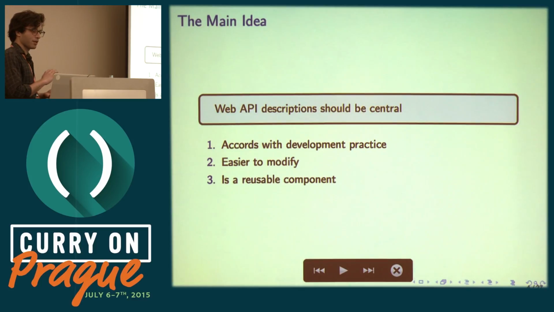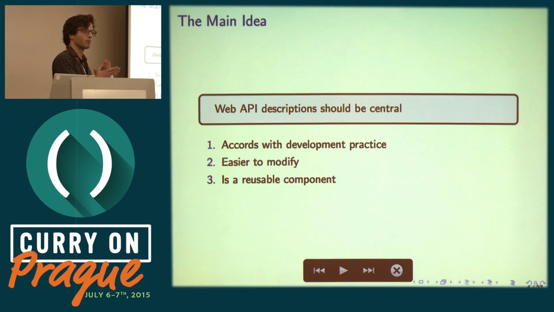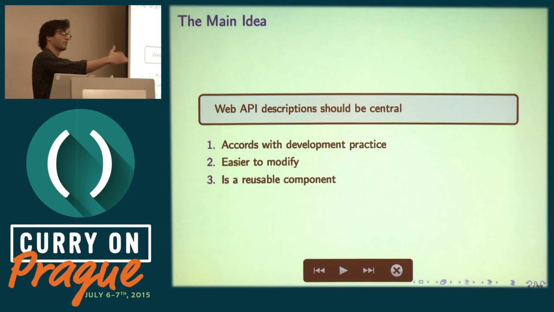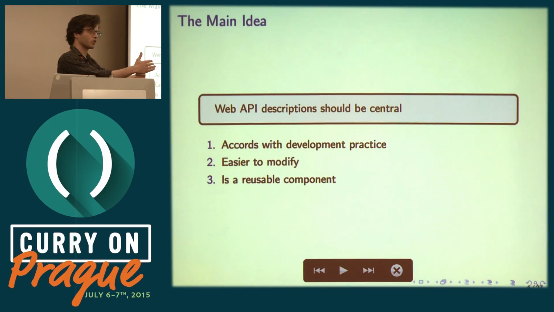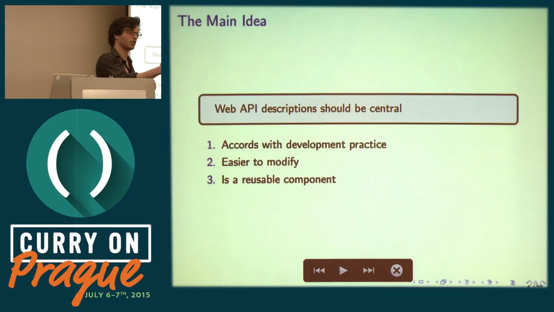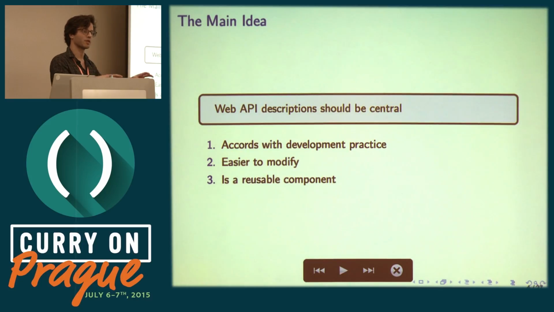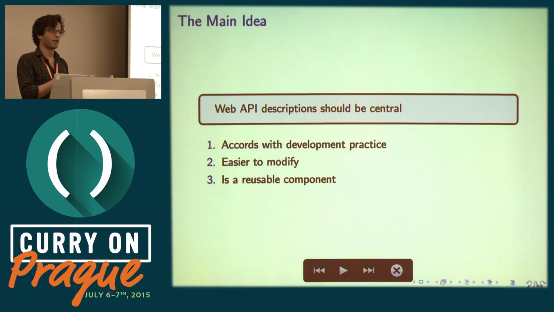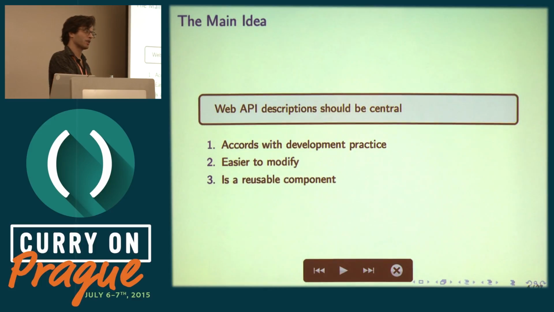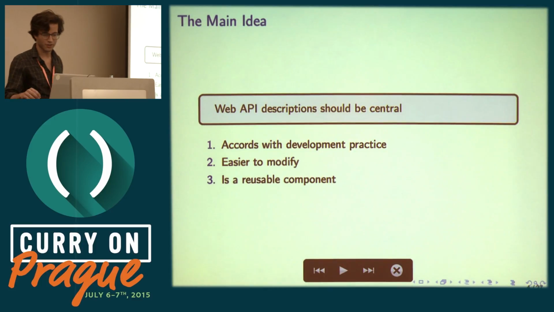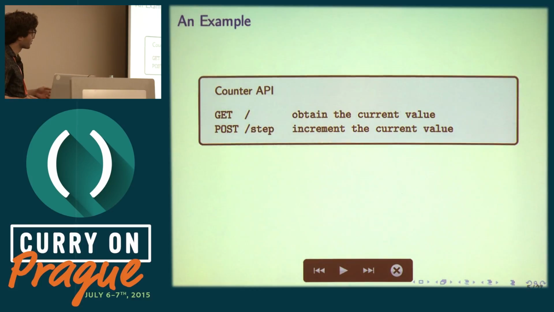And it's that web API descriptions are a reusable component, and one that we want to reuse in a variety of circumstances. When we're writing a web service, we want to be sure that we accord with the specification, and we don't want to repeat ourselves about the aspects that go into it. When we're writing documentation, we also need it. And I'll show you some examples. Documentation will be the first one.